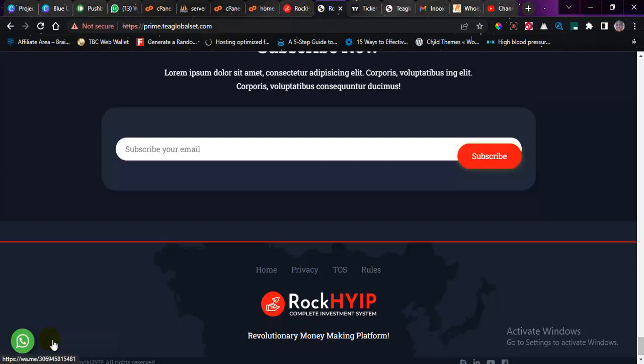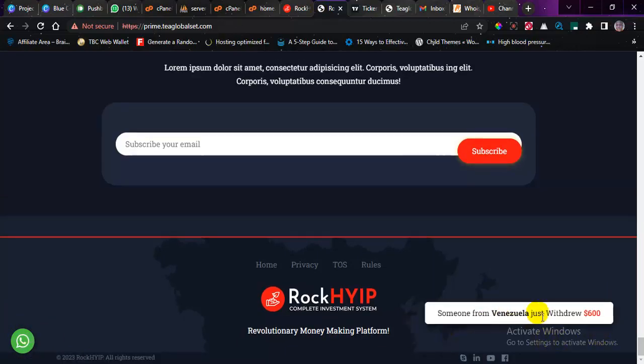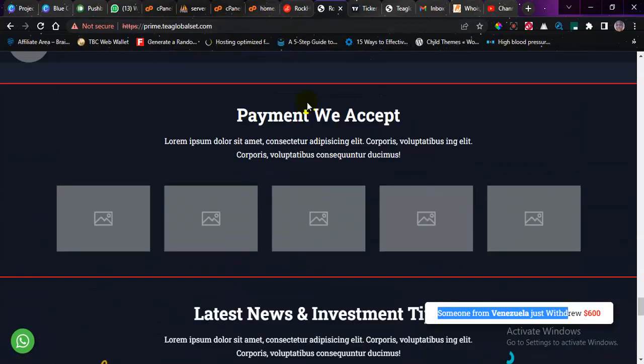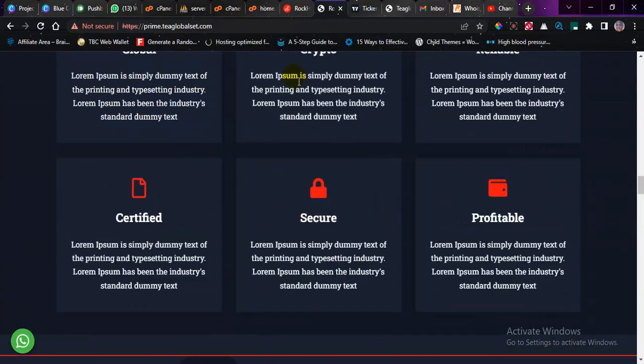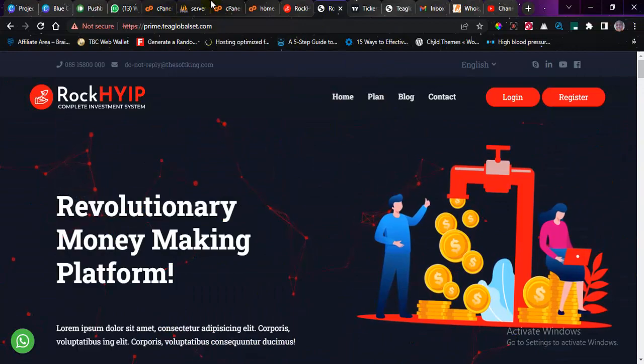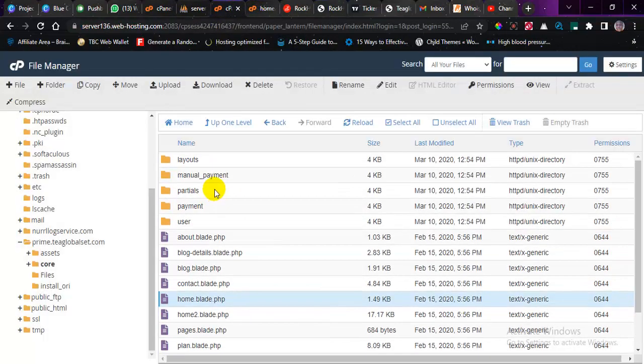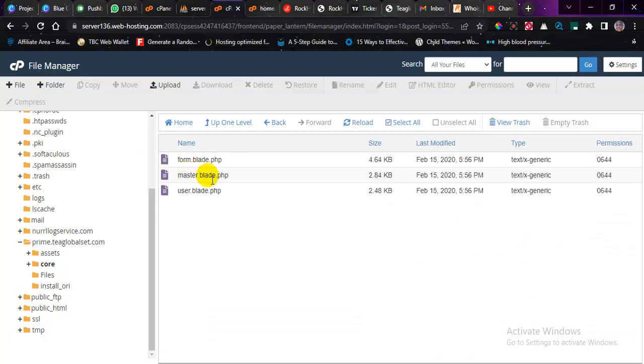Alright, we can see now that the WhatsApp has appeared, and so also has the fake alert notification. You can see that it has also appeared. So that is how you add this on the home page. Now for the other pages of the website, in some scripts it may be added automatically, whereby you just have to use the layout option. So you can check out the layout options here and add it, but I doubt if it will add automatically.